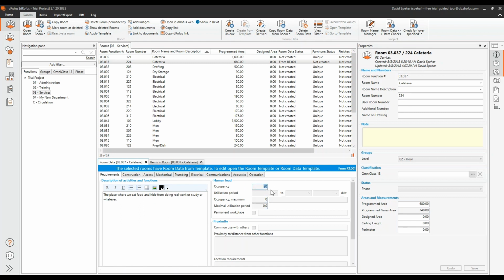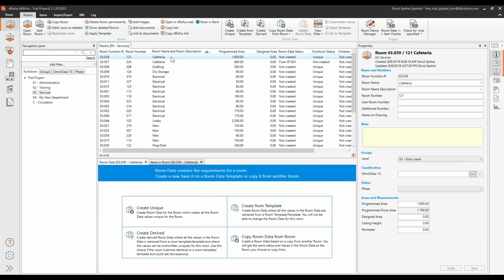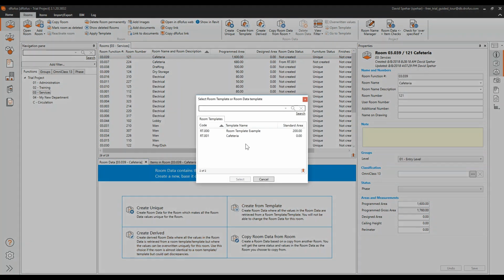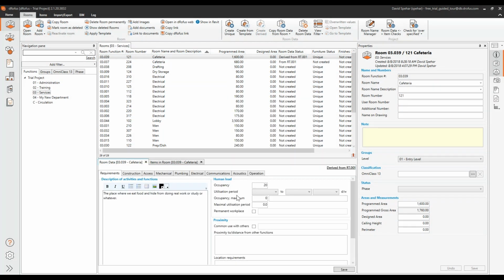You'll note that all these fields are grayed out because they're being driven by the template, so I can't change them. Now let's do the same thing, only this time let's apply it to cafeteria 121, and let's create derived instead. Creating derived still gives me the ability to grab my template, but this time you'll see that I can actually edit the information.